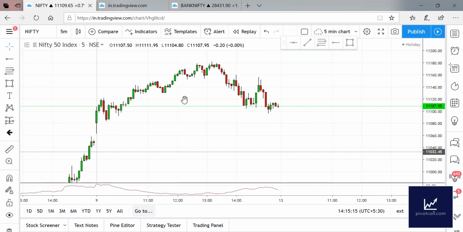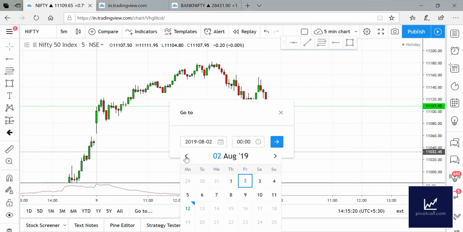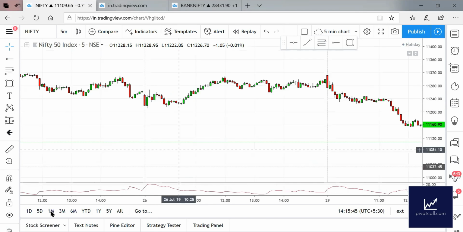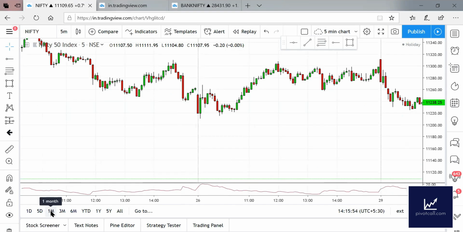Along with that, suppose you want to see what Nifty was doing last month on 26th July, how the price action was on July 26th. Go to this section, type it here and click this button, and it will take you to July 26th. This is July 26th. And also if you want to see the Nifty price action 1 month back, 5 days back, 3 months back, all this you can see from here.